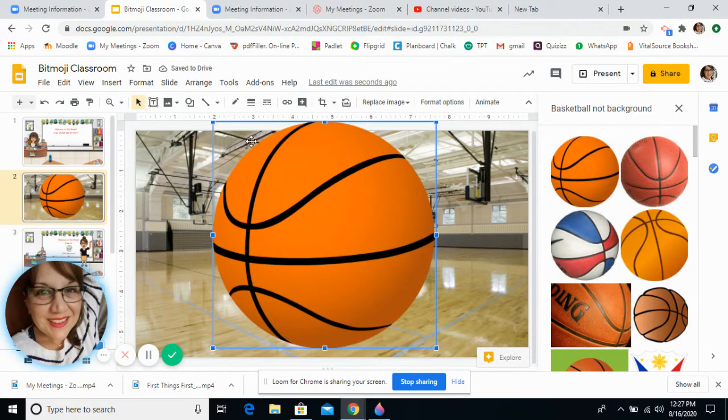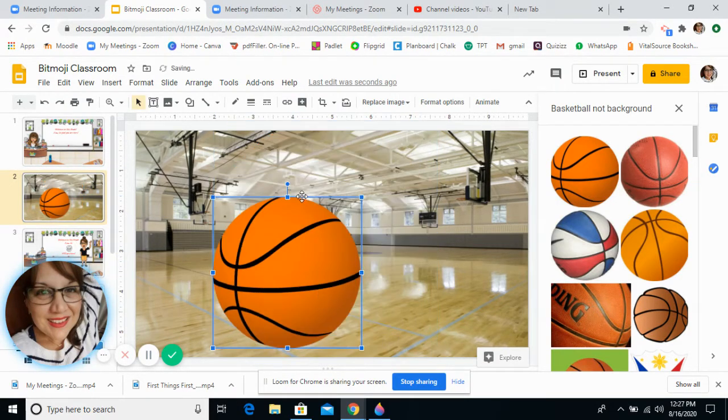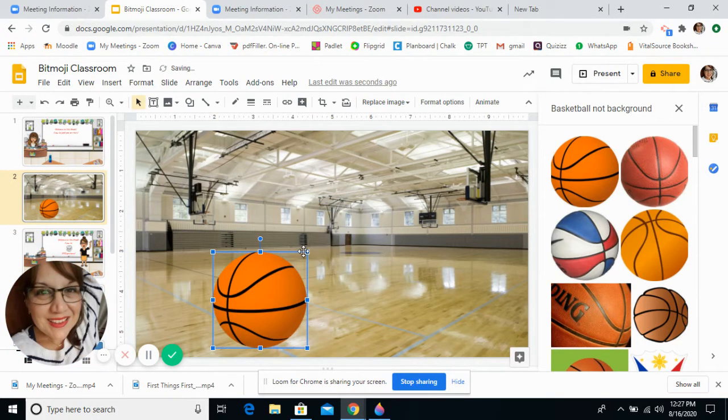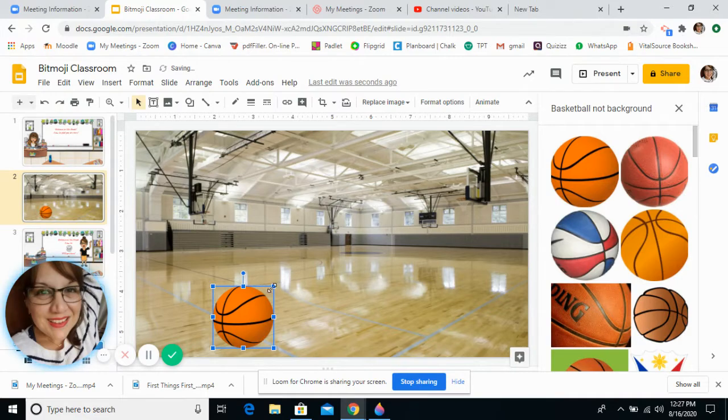Okay, see how this has no background, so you can see the gym around it, but it's huge, and obviously I'm not going to want it that big, so I'm going to, again, go to the corner and shrink it down to the size that I want. And it's still pretty big, so I'm going to shrink it a bit more. Okay, so maybe if we're talking about basketballs that day, I would want to add a basketball.